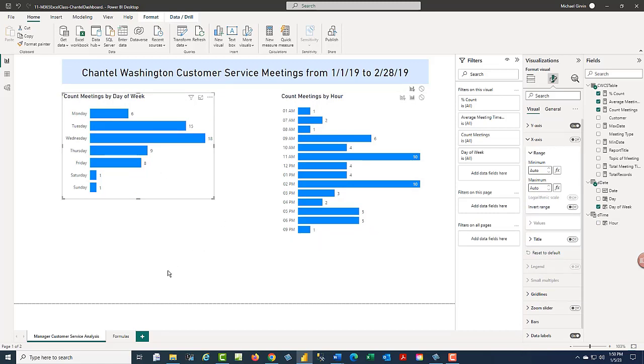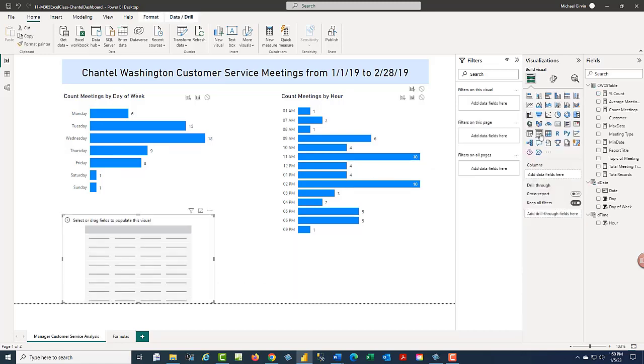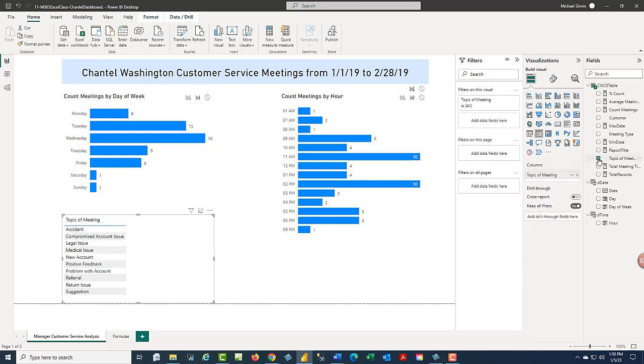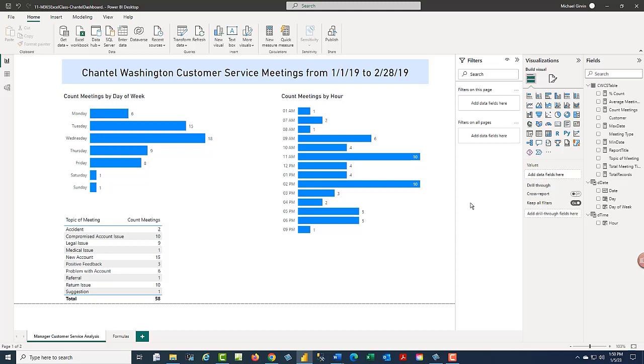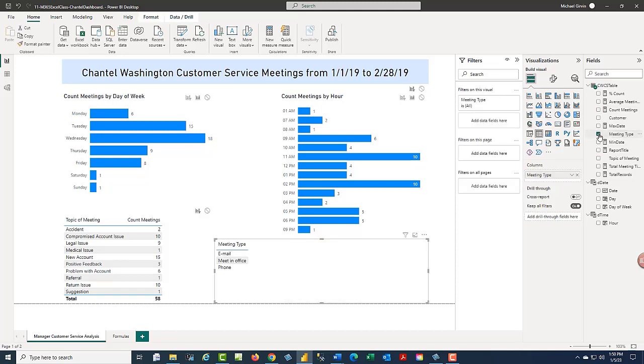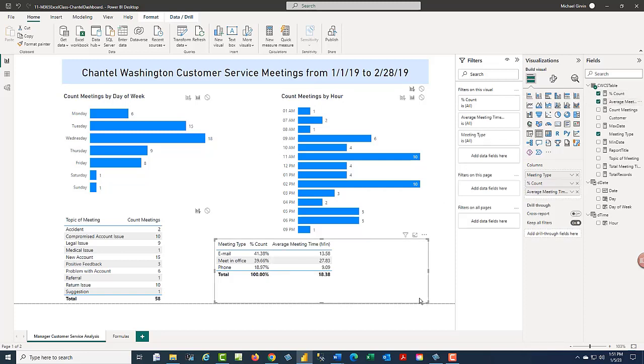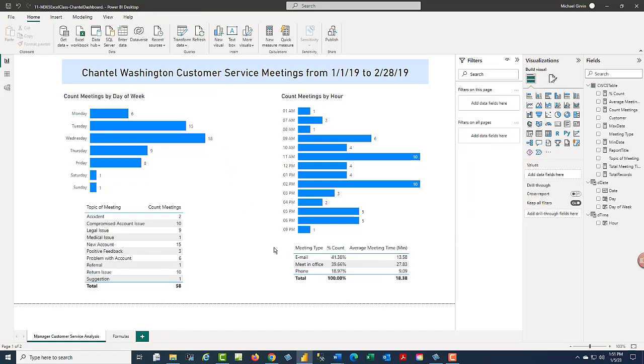Now we need to create two tables, one for topic of meetings and meeting type. So I select the Y, click Table, the attribute topic of meeting and count, click in the white, table, and we'll add the attribute meeting type, and we want %count. And notice this measure is being used on a different attribute and average. We can resize these, move them, and that's looking pretty good.